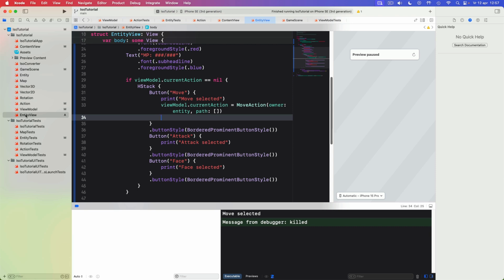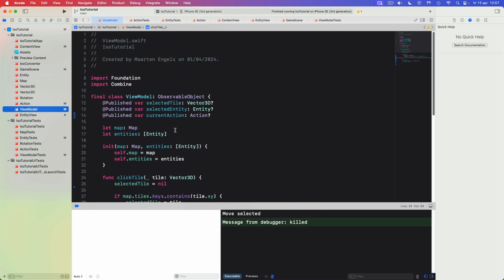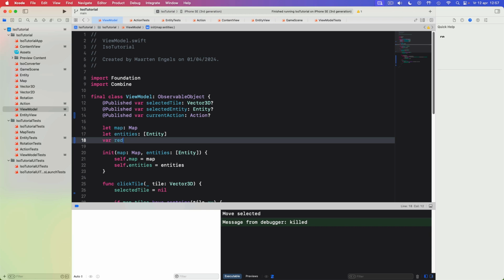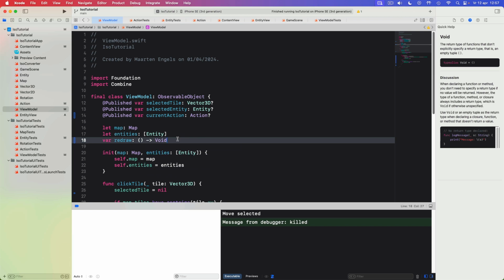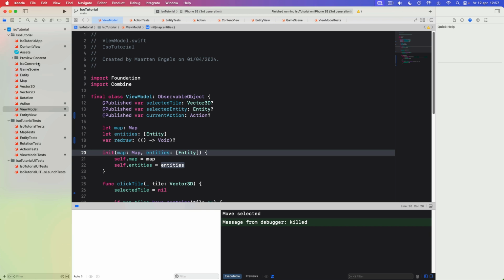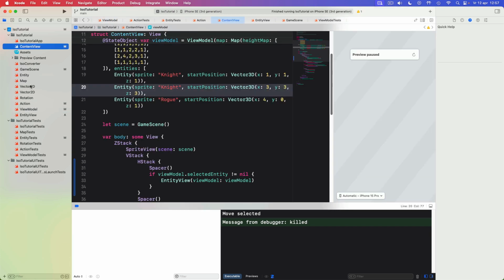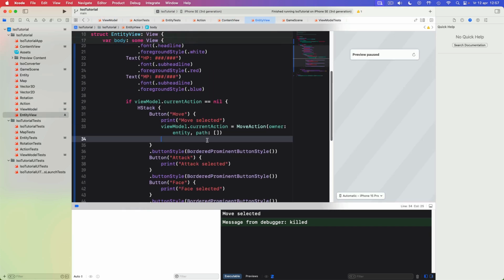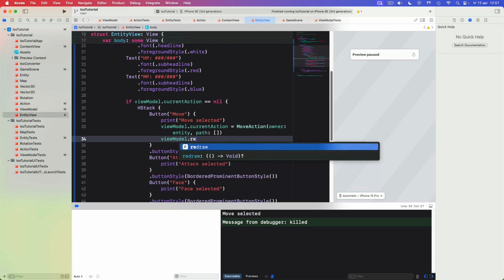So that means that we need to add that behavior, and we can do that by saying view model should have a variable called redraw, and that's a function, and this one will be an optional, so one might be set or might not be set. And then in our entity view, we can call view model dot redraw.